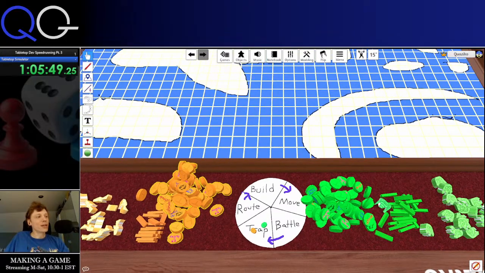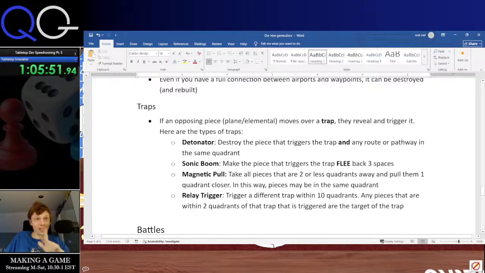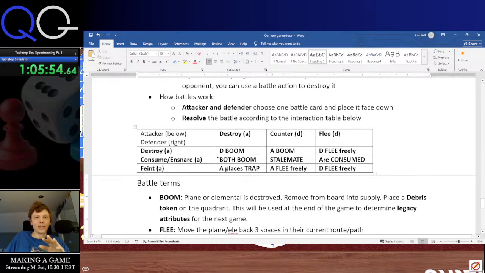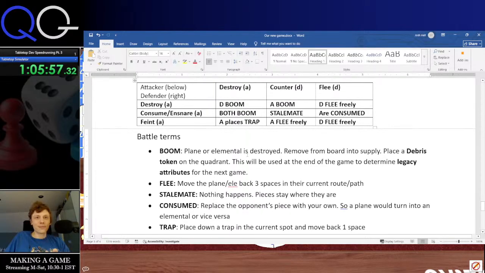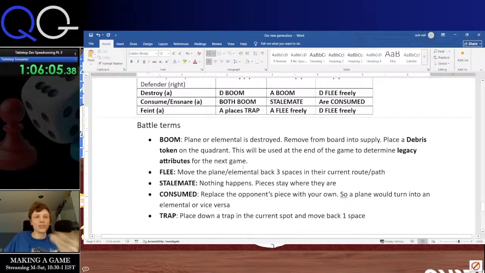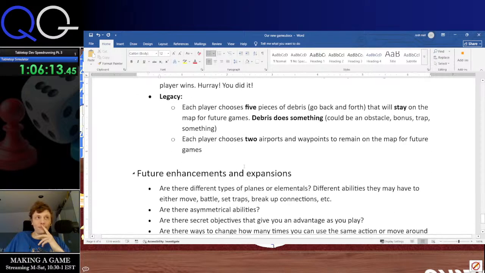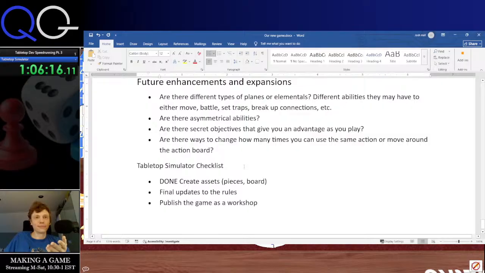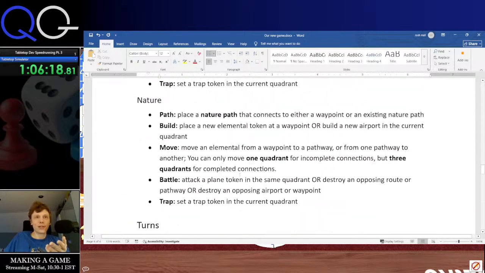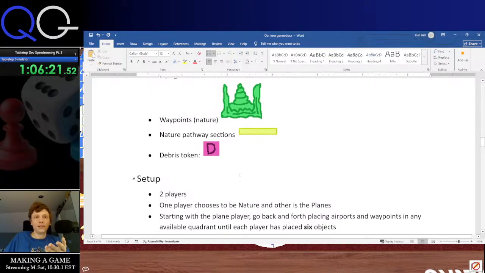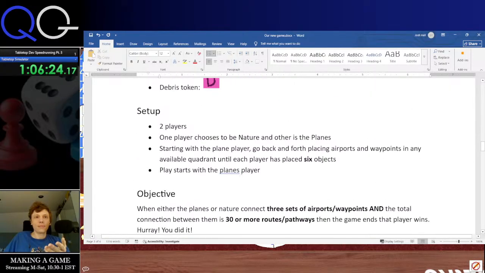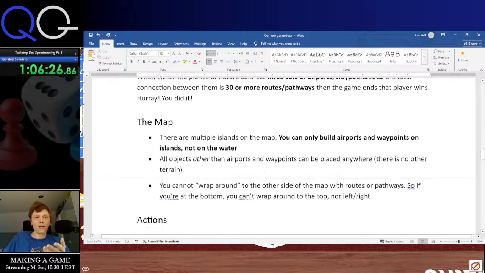If we go back to our Word doc here. Is there anything else we need? We created our trap types. We have our battle terms. It's kind of a big part of it. And the elementals are nature. It's just kind of a synonym. And I think that's it. I think the rules are enough. Oh, for your actions.